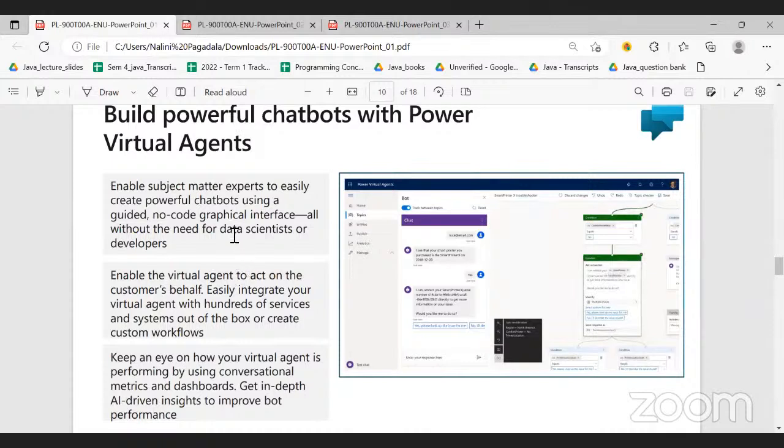During that time, you might require the help of others also, data developers and data scientists. That is when developers come into the picture. But most of the commonly occurring business problems can be solved using these Power Platforms. If you want some customized things, then you require a data scientist or developer. Okay, ma'am. Thank you, ma'am.